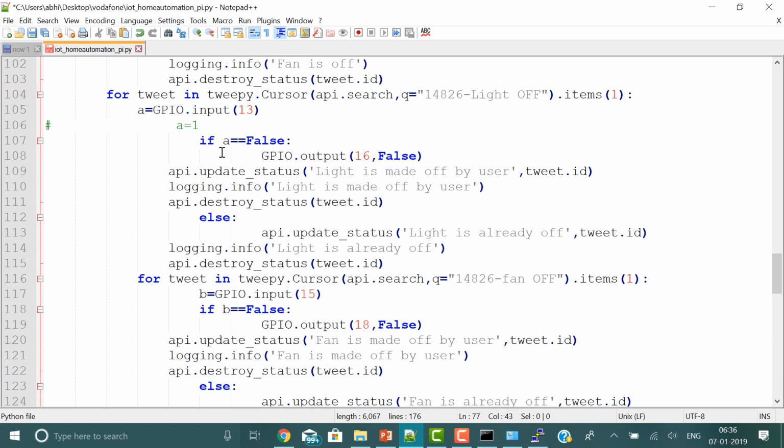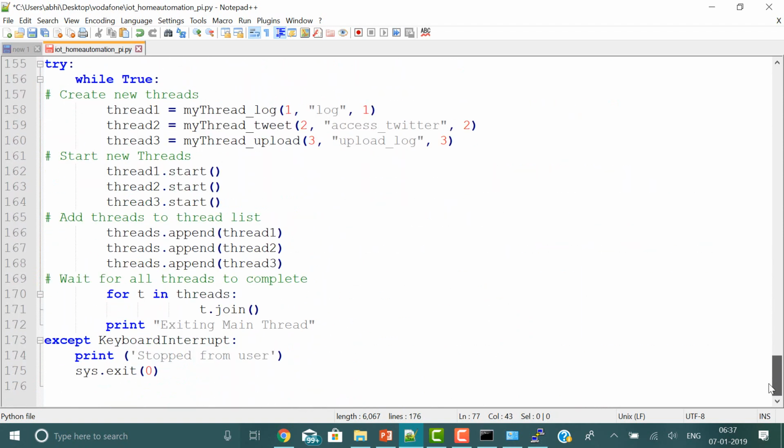Else, if this is not so, if A is true, so you ask to switch off the light and light is not on. So it will just respond that light is already off. Make a log entry and destroy the tweet. Fine. Similarly, it goes for the second appliance. So those are the details of your thread 2.